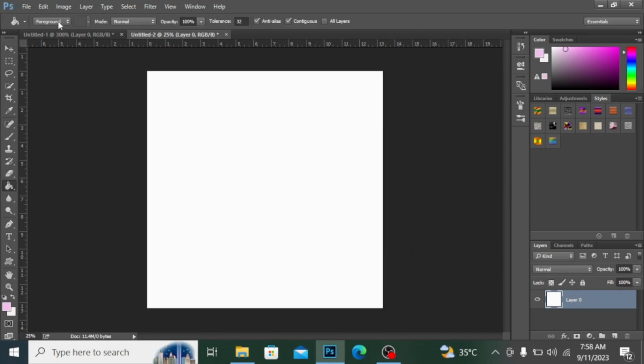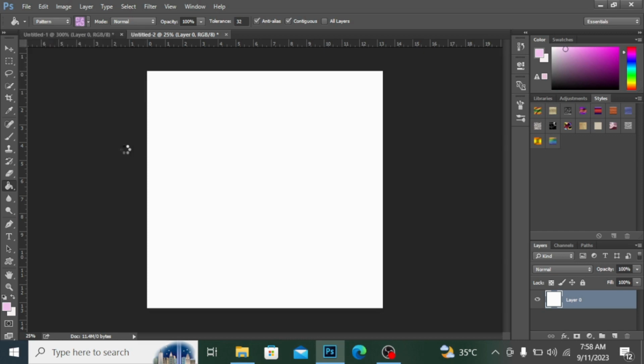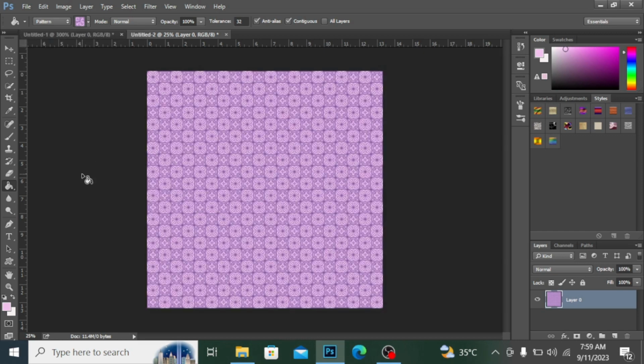If I click here on the foreground, you can see I have the pattern option. Let's click here and you can see this pattern. I have this right here. If I click this and fill here, you can see I have this pattern right here.